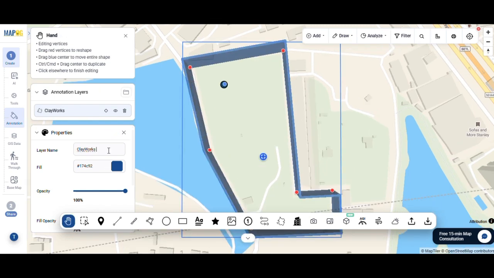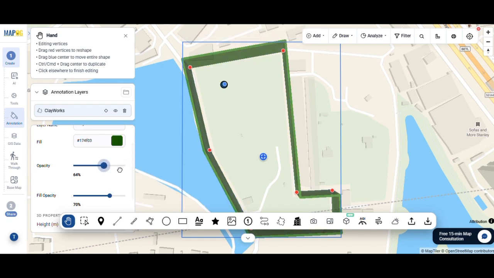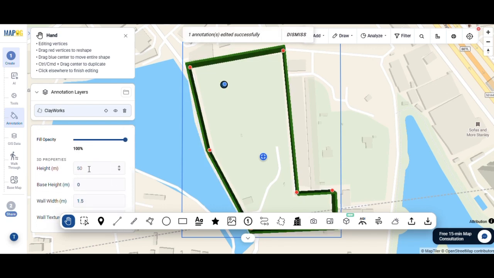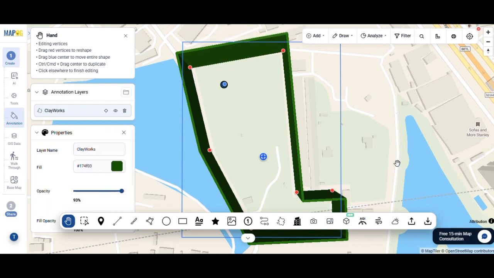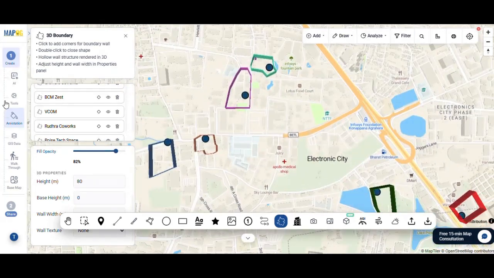You can further customize it by editing the boundary name, color, opacity, and height. Repeat this for multiple zones to clearly separate and highlight different regions on the map.